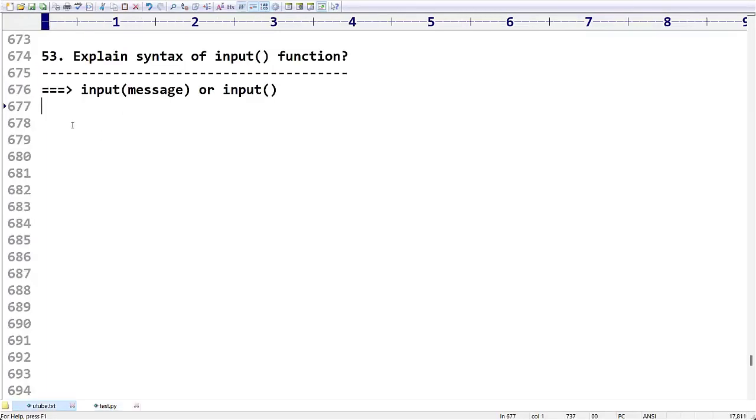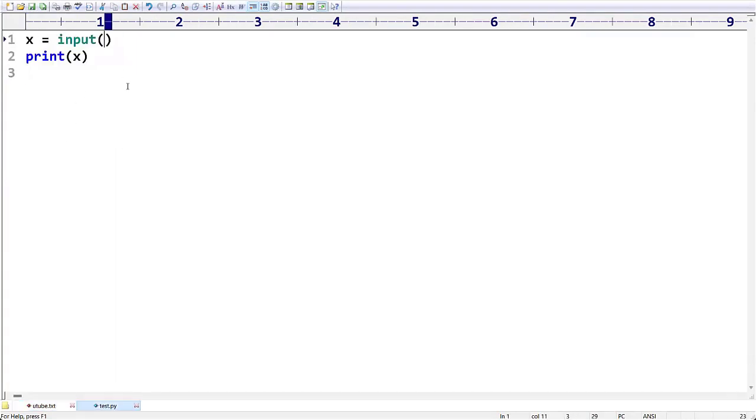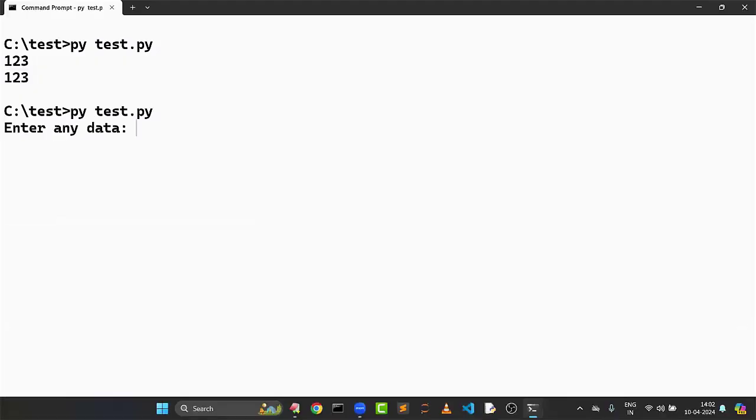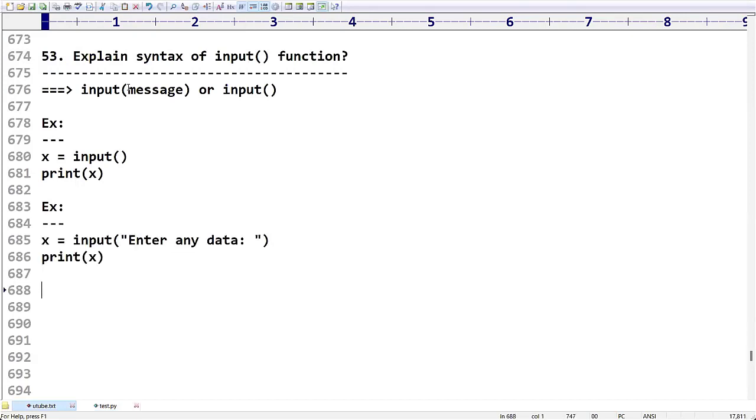Okay, fine. What is the second form that we have? If you want, you can give an interface message also, which is recommended while practicing the programs. So you can see here, we can ask "enter any data". During execution, it will give a prompt asking to enter any data. So I'm giving 222. The given data is 222. So these are the two forms of the input function to read dynamic data from the user.